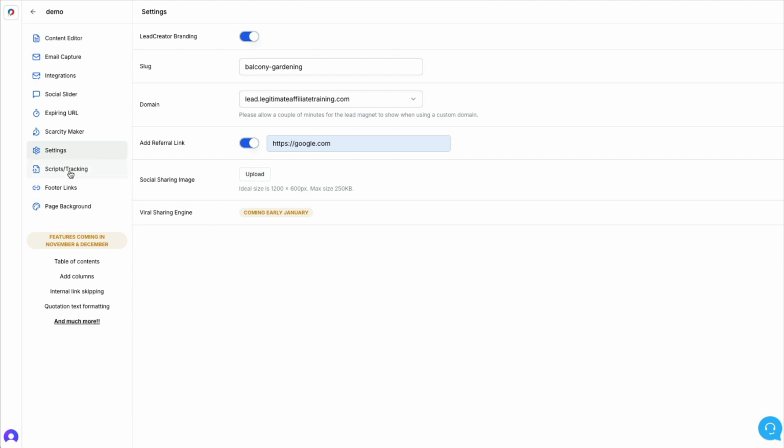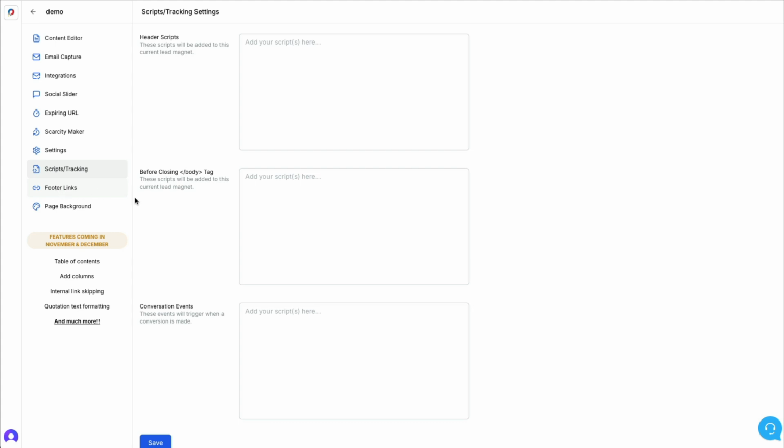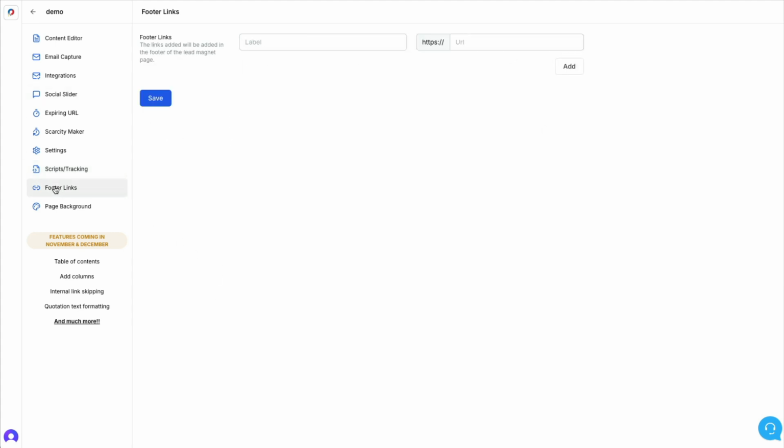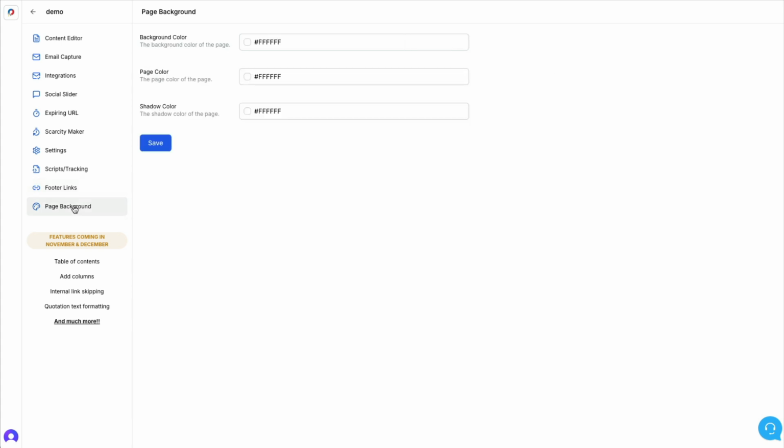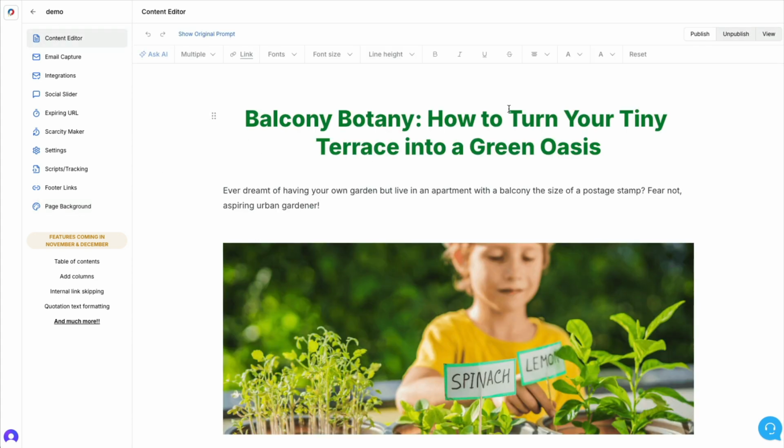You can also add scripts and tracking if you want, and that's for those of you who are a little more advanced. You can add footer links, and you can also add a page background. And this just makes it more beautiful, in my opinion. So remember how we had that green color? Well, you can have the background a light color, let's say, that makes the lead magnet pop out and that blends nicely with your colors.